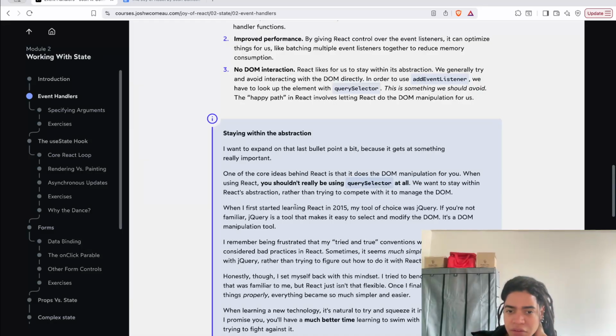So when I first started learning React in 2015, my tool of choice was jQuery. If you're not familiar with jQuery, it is a tool that makes it easy to select and modify the DOM. It is a DOM manipulation tool. Exactly, it is a DOM manipulation tool.